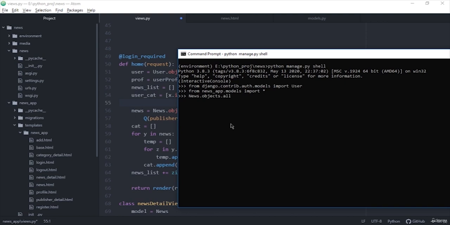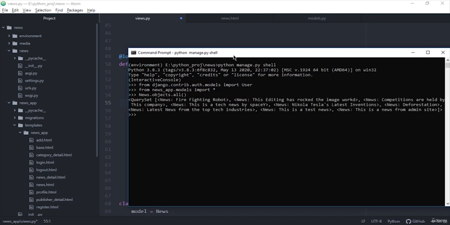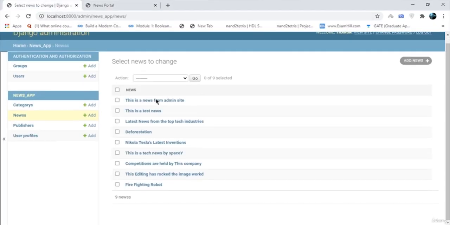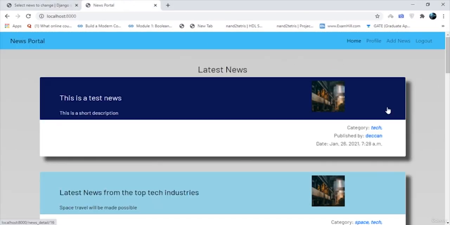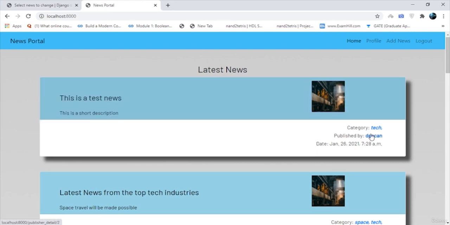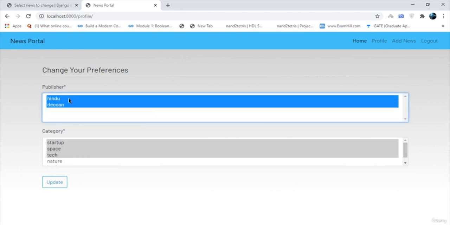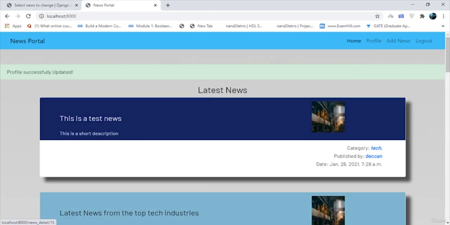News.objects.all. Okay, so here I'm just printing every news that has ever been created. Before starting, we might need to add a few news by going to the admin site and adding these, and after saving there will be a few news. Okay, so we have every news, but for the home page we need to customize the news, and we need to show only the news that belong to a particular category and publisher. Okay, so the user can have multiple categories selected and also multiple publishers selected.